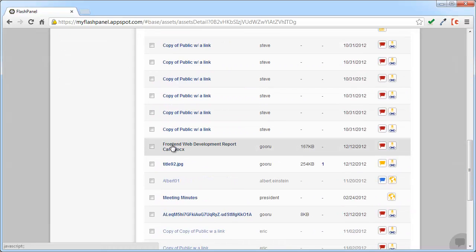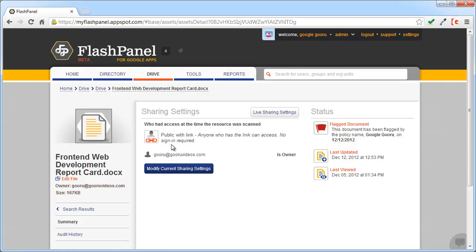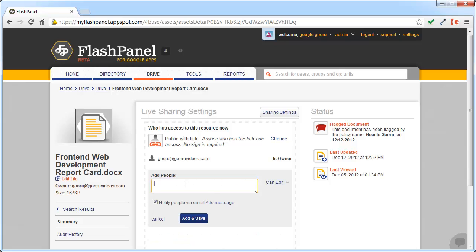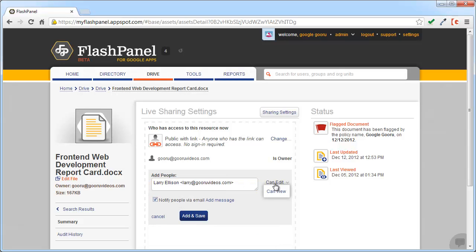So we can click on a particular document, and we can see many things about it. One being the current sharing settings. We can actually do a real-time API call and see all the live sharing settings, who it's shared with, and we could even add other users if we'd like to share it with them. We can make this person able to edit or view, and even add a message if we like.